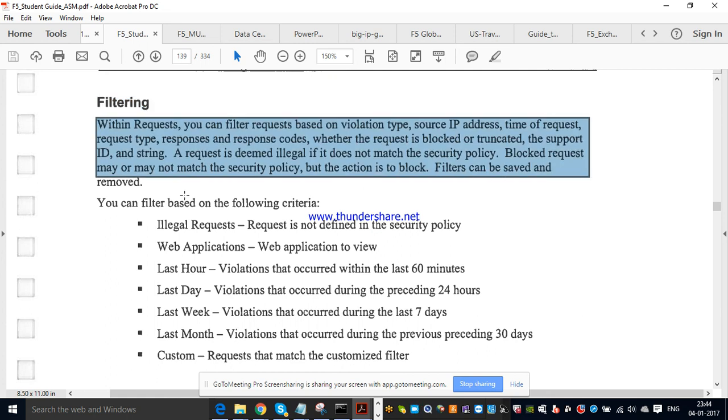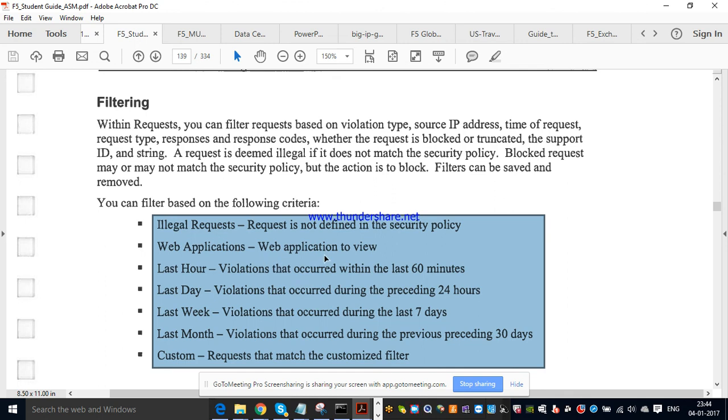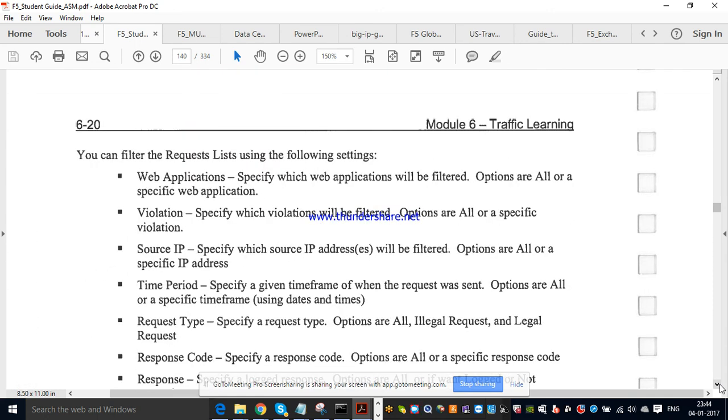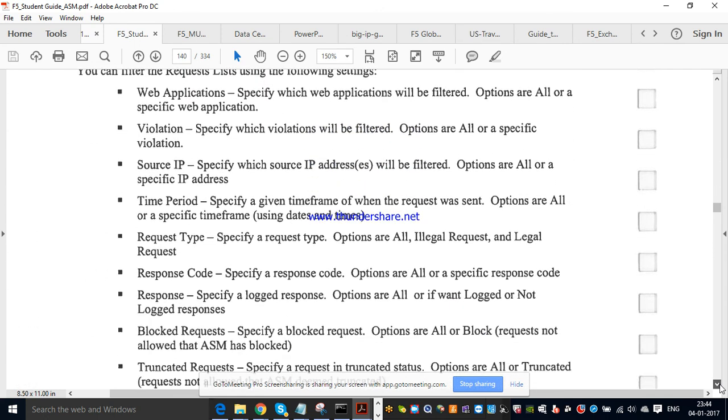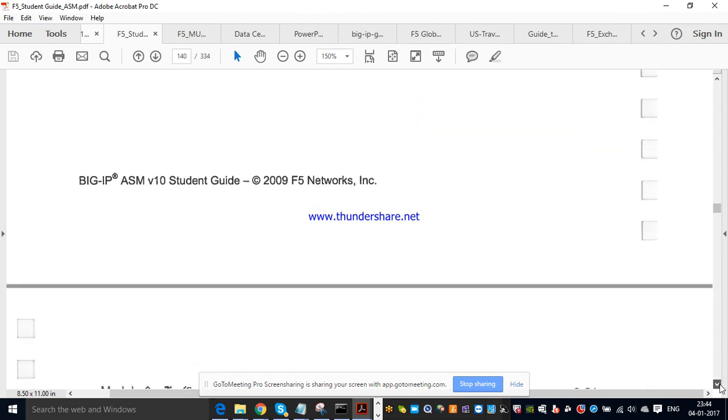So filters can be saved and removed. These are some of the common filters. An illegal request is a request that is not defined in the security policy. If you filter with the web application, it will only show the requests for that particular application. Last hour shows violations that occurred within the last 60 minutes; there are also last day, last week, last month, and custom, where you can choose some other parameter. You can just read this. It's very much straightforward.